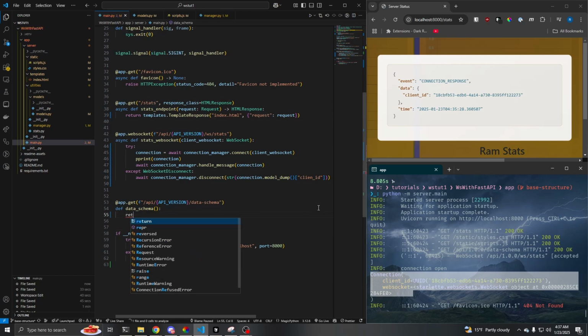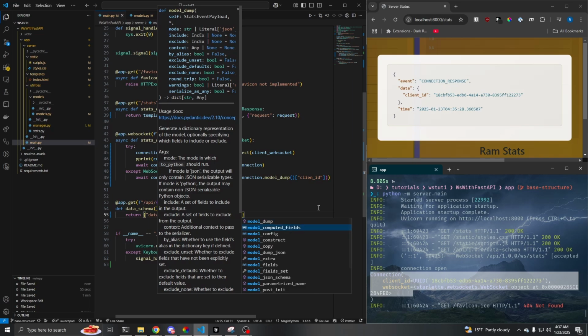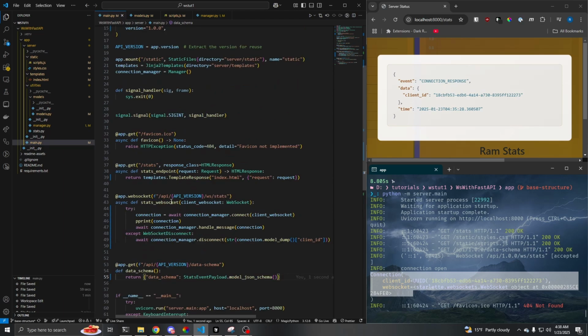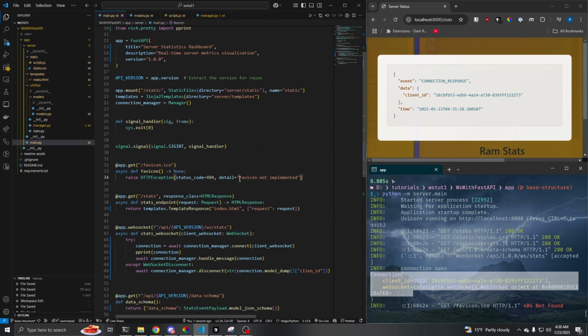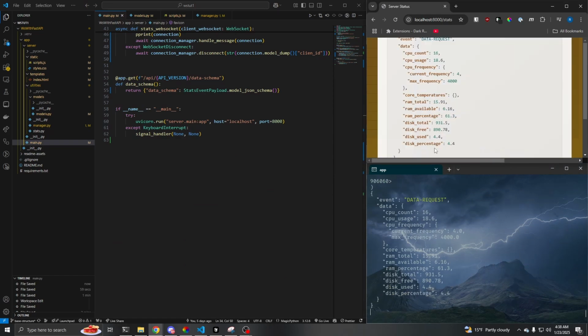So here we're just going to return a dict in the data schema, which is just how I defined it, and it is going to be the stats event payload dot model JSON schema. Like I said, we'll take a look at that in just a moment. I think that might be it, so let's try to run this. All right, there we go. We got that first try, which is nice.